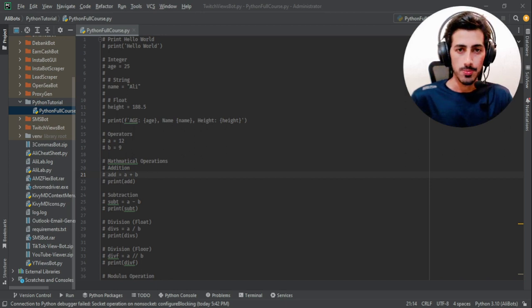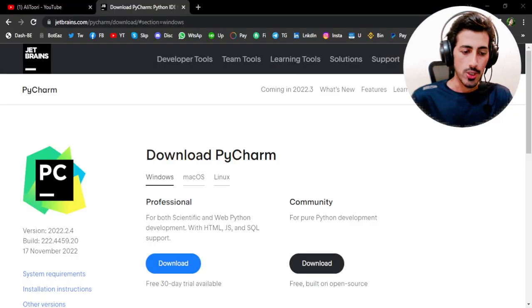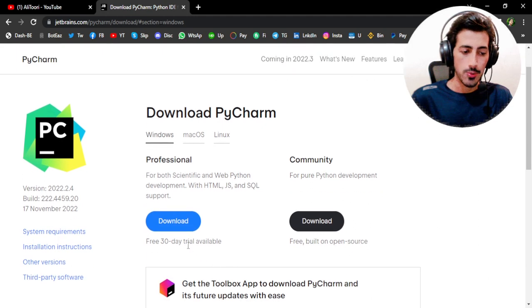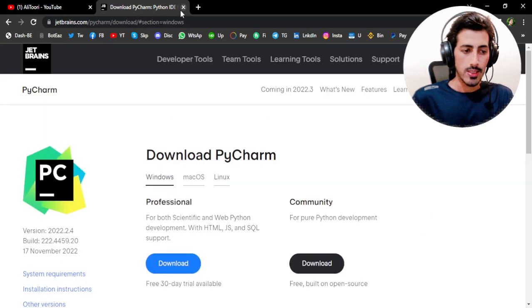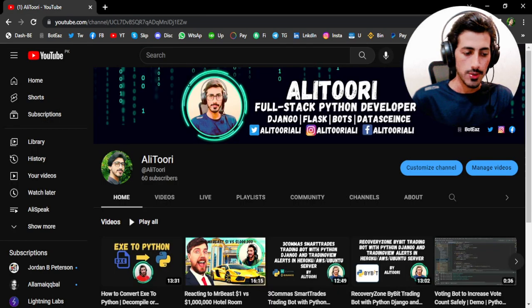Either use the professional version or the community version. So there are two versions actually. The professional version is available for 30-day trials if you don't buy a license, but I recommend the community version. So just download this and install this. You will be good after that. And after that, we are going to jump into coding.